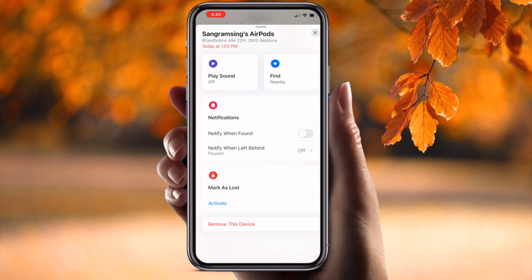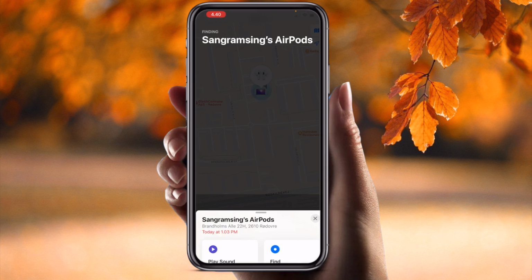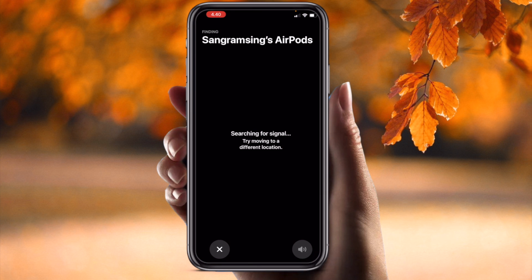Look at this, where exactly my AirPod is available. Even the address is coming here, Brandon Alley 22H 2610 Rolova. Searching for signal, connecting to the AirPod. Try to move to a different location.